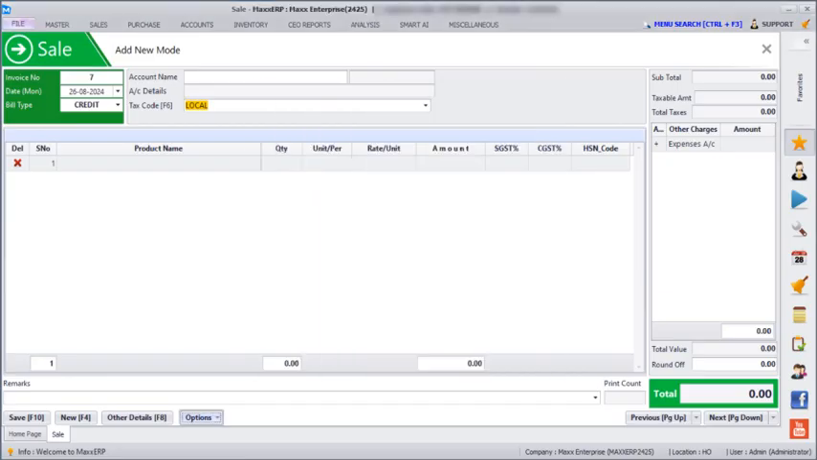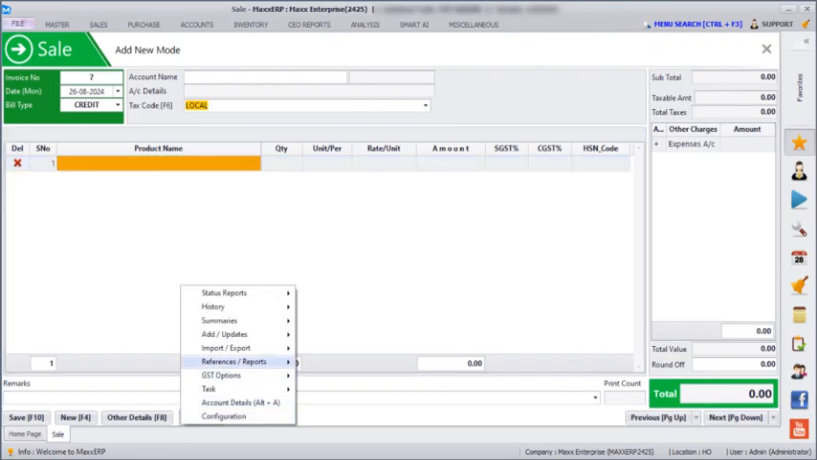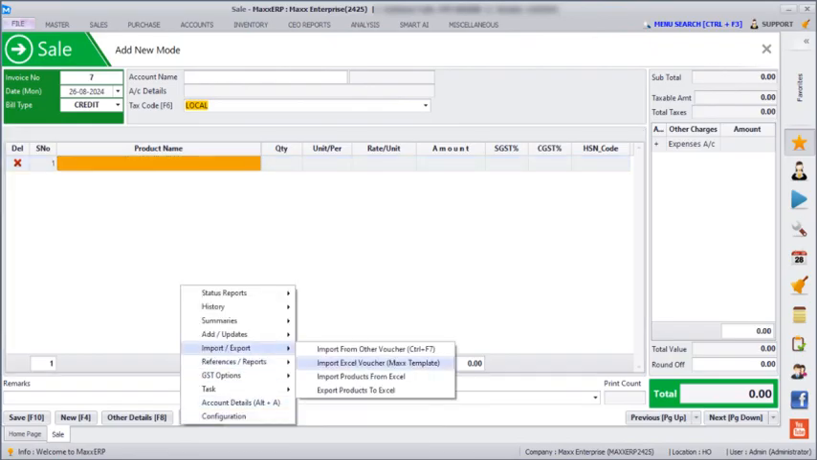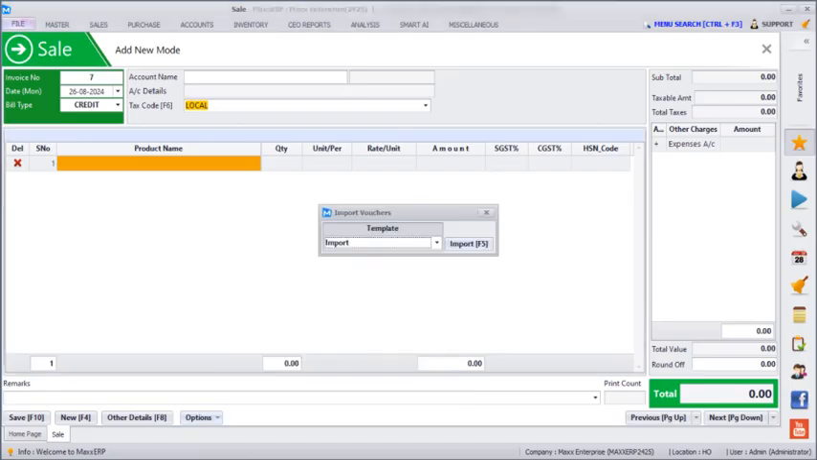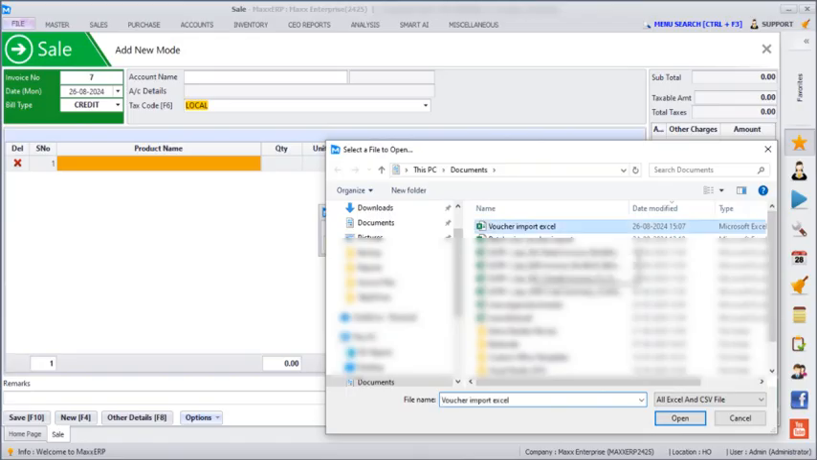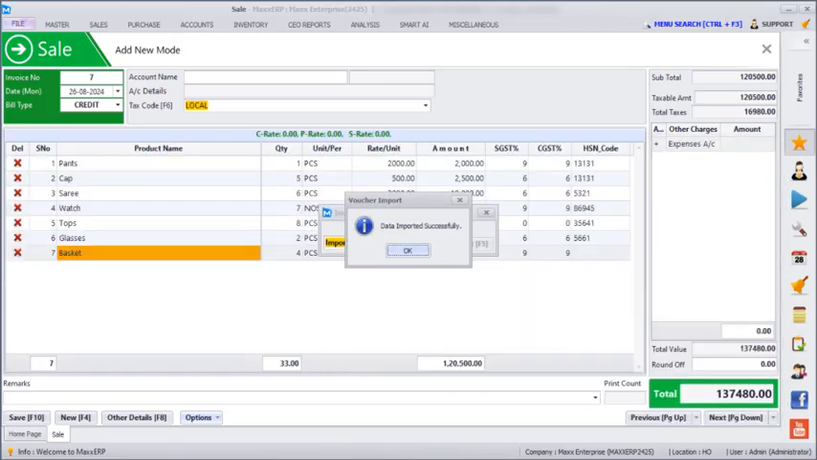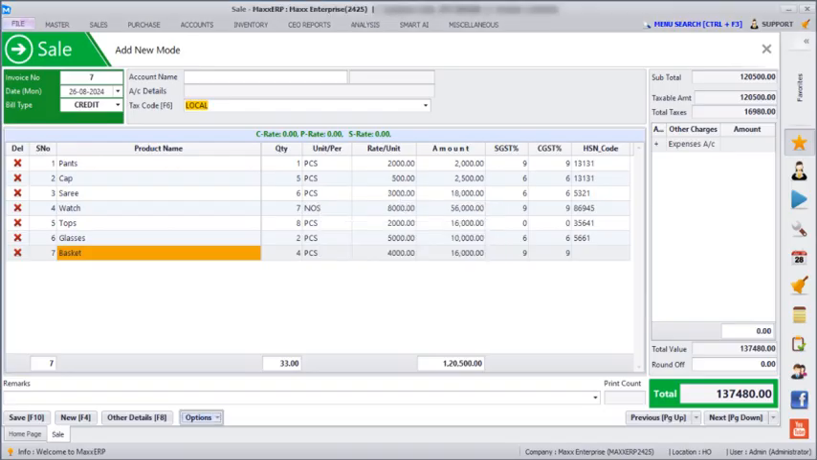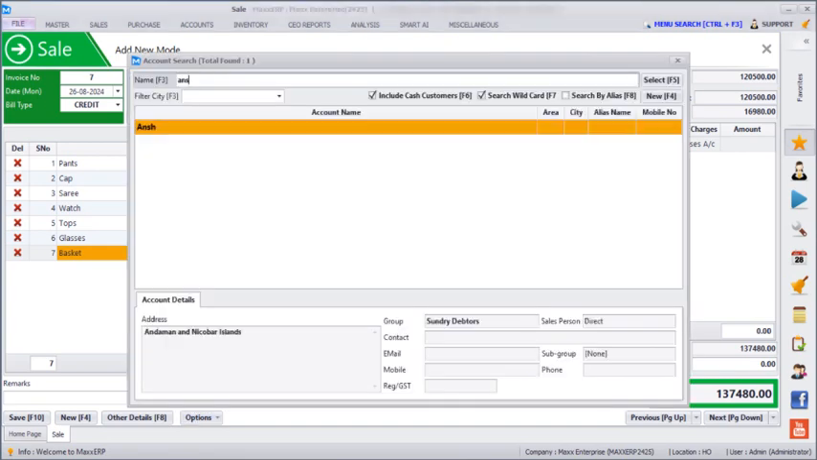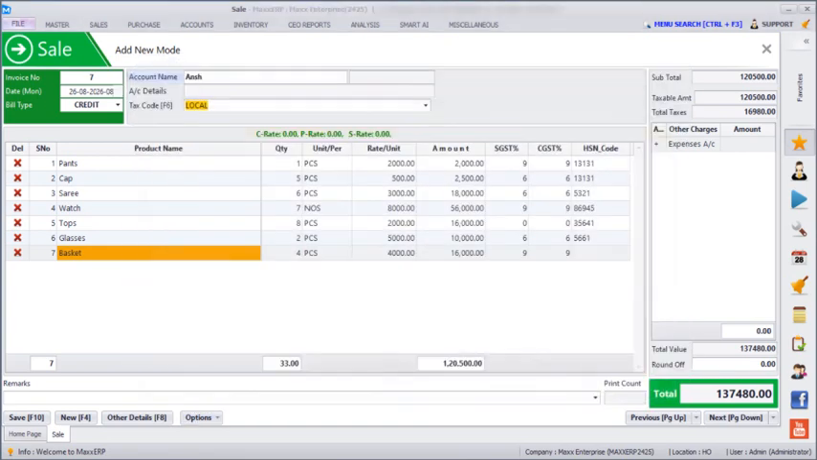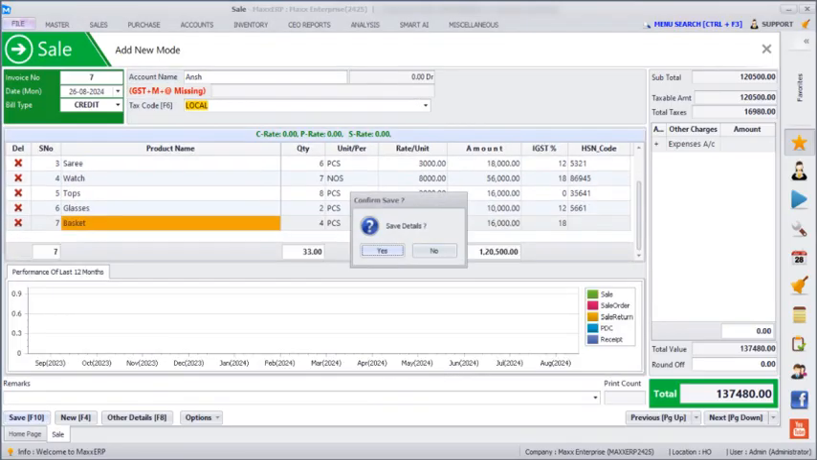After that we go to option, and then you have to close the Excel, and then we'll go to option, import Excel voucher template, and then you have to select the template and then click on import. Then select the Excel, and it is imported successfully. So we can see it has been imported now, and here you can enter the account name, and then we can save.